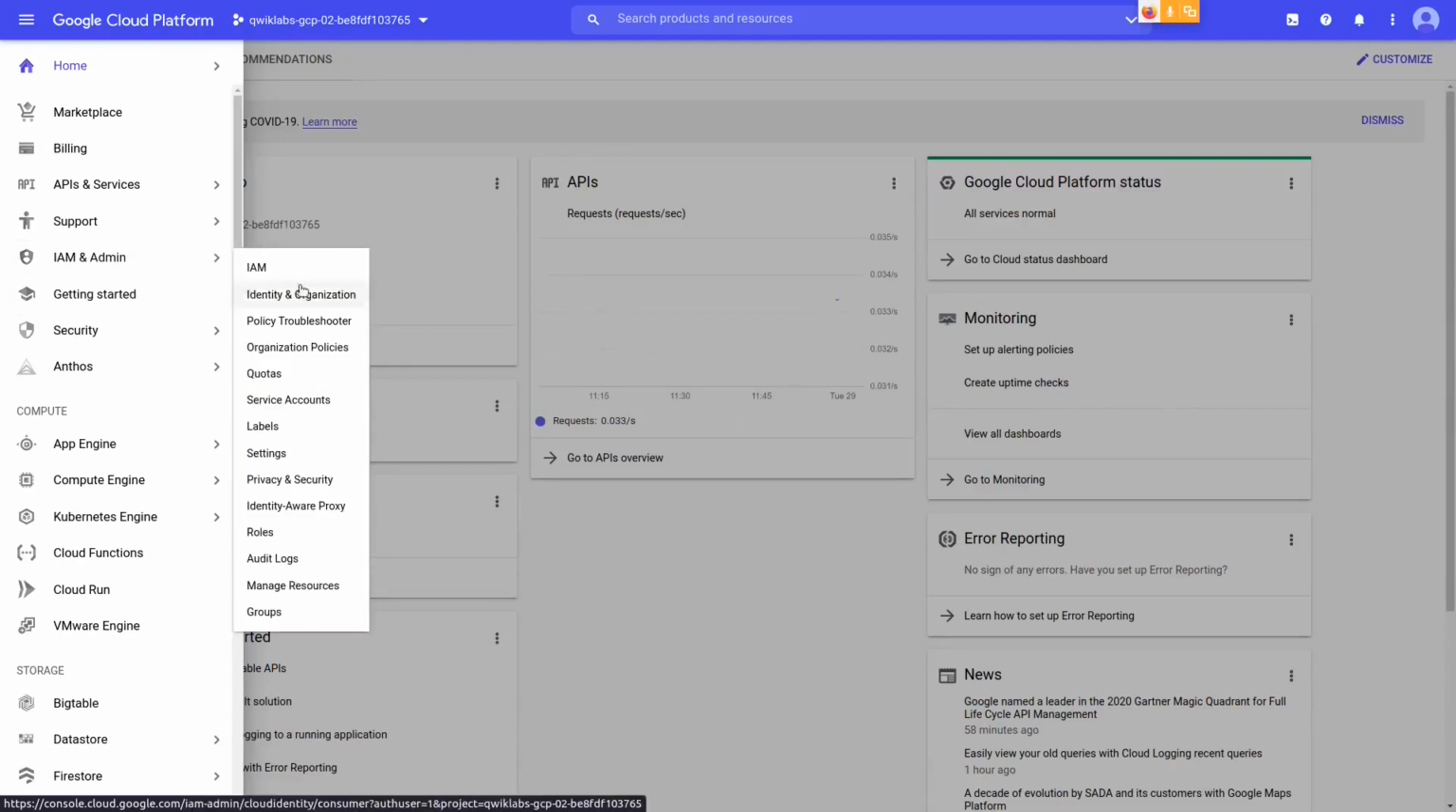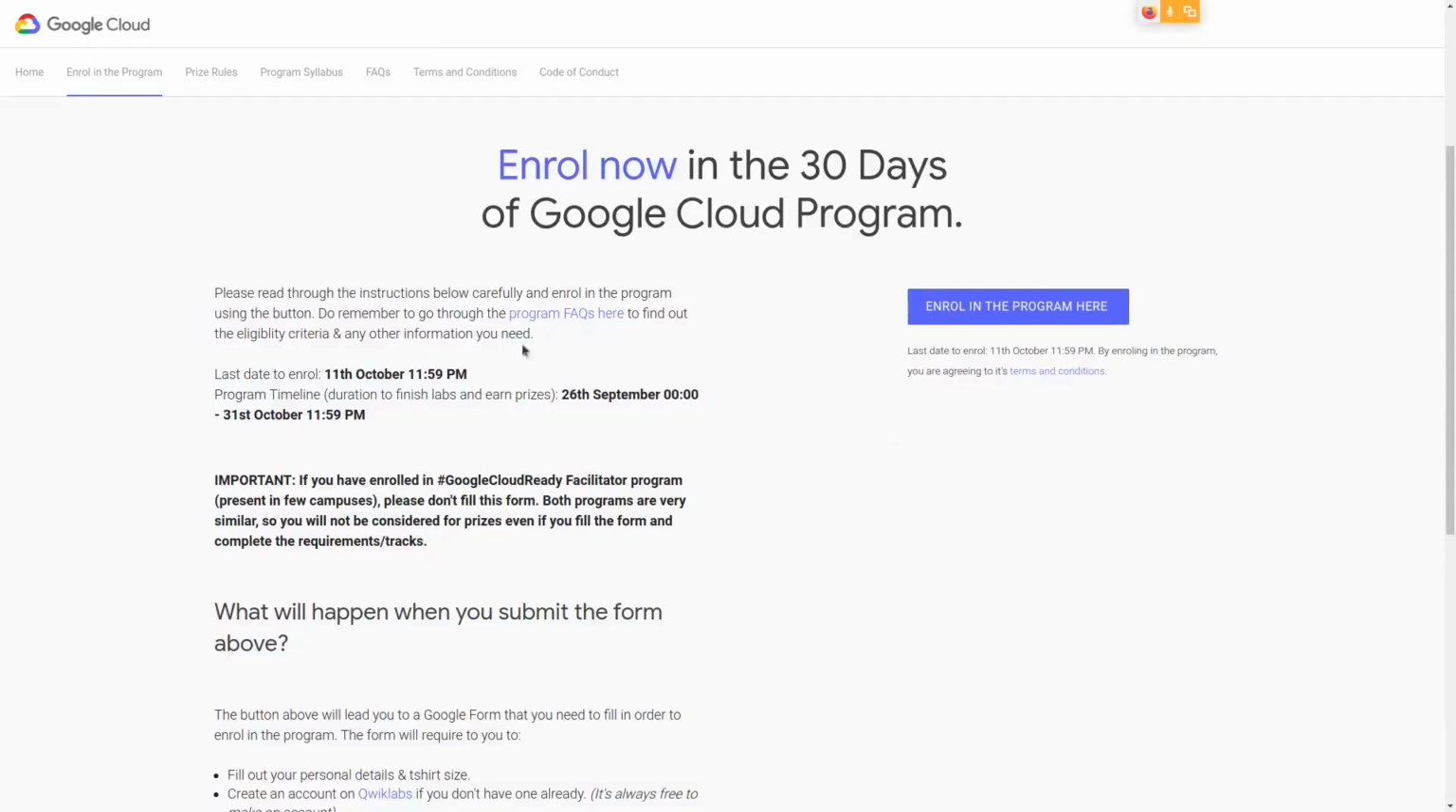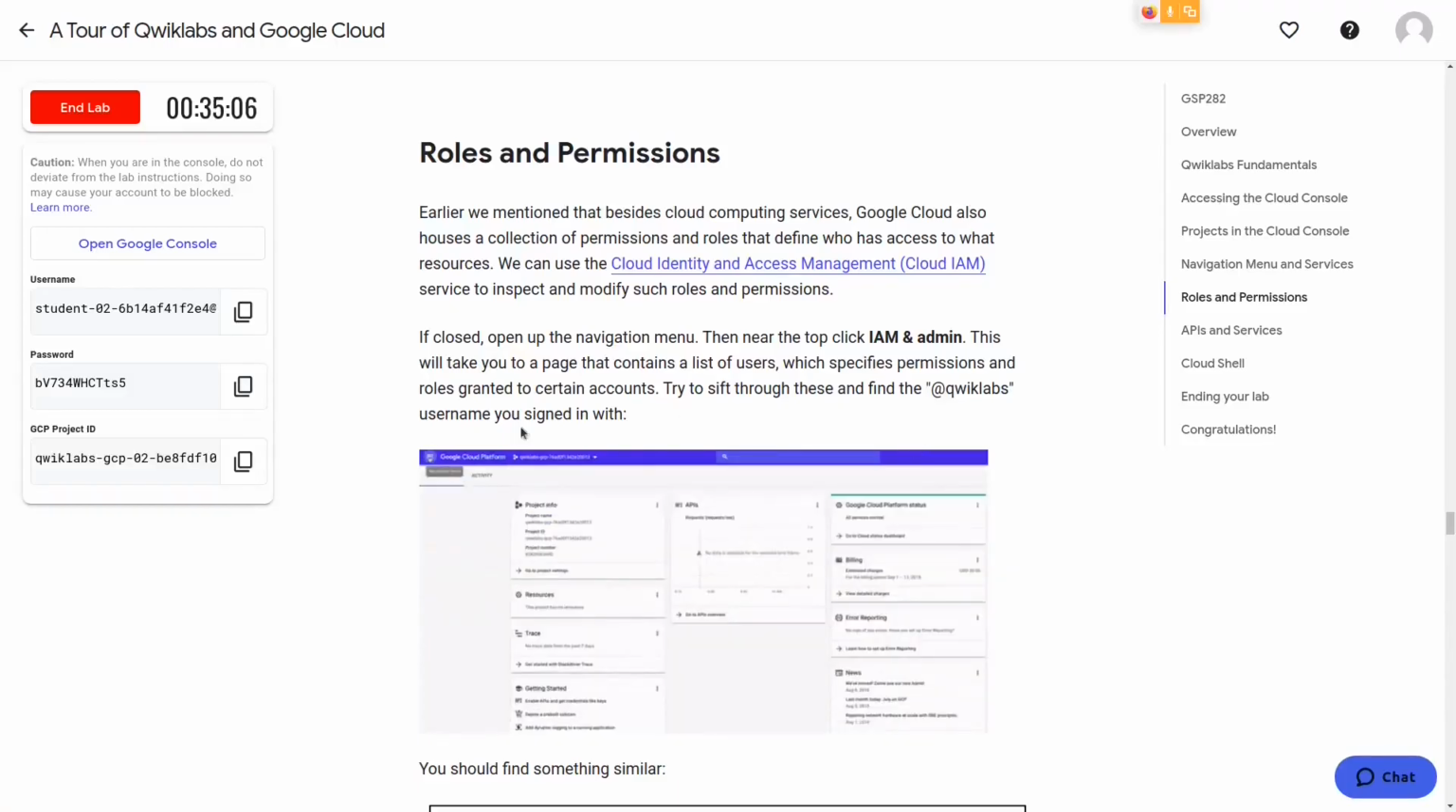If you are the admin, you'll be able to give roles. Say you have three persons working on your project, you can give them three roles and control what they can do, so they'll not be able to misuse the platform without your permission.